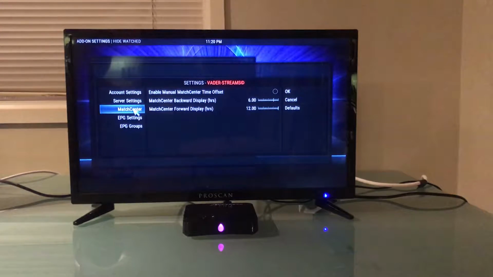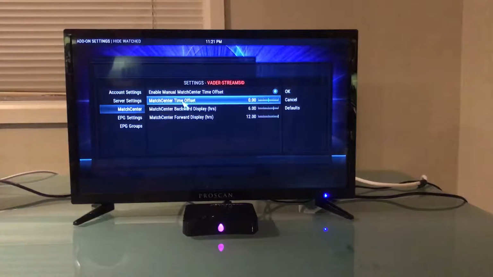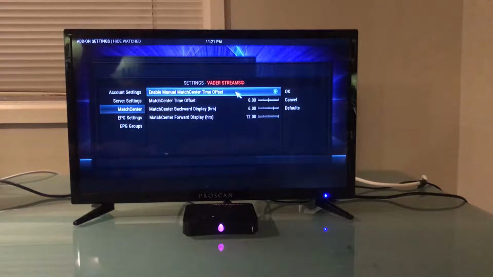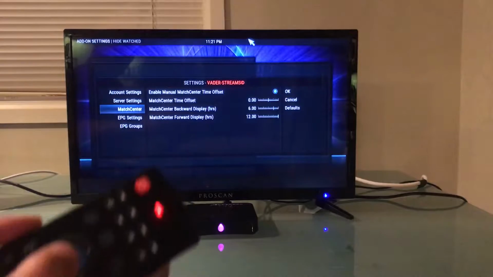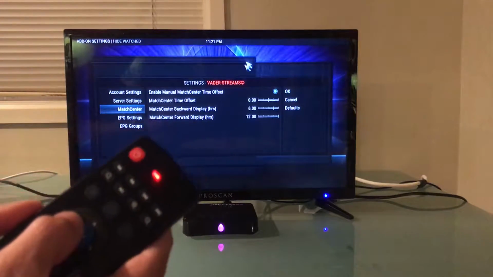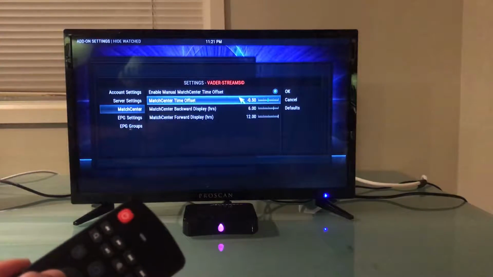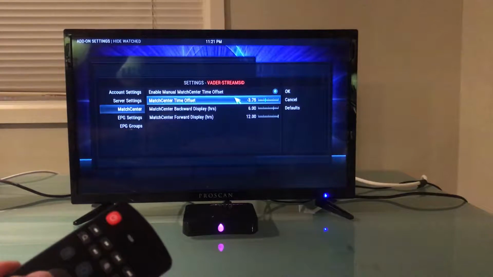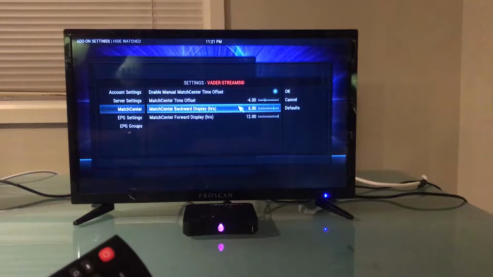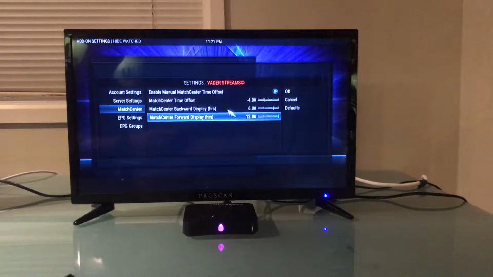The next item is to move over to Match Center. When I go over to Match Center, I come onto the main screen, and I'm going to click Enable Match Center Time Offset. Now when I did that, it brought up another section. In order to change this section, I do not click with the OK on the mouse. Instead, I'm going to click the arrow left button, and I'm going to get it till it says -4. That should say -4, this should say +6, and this should say +12.